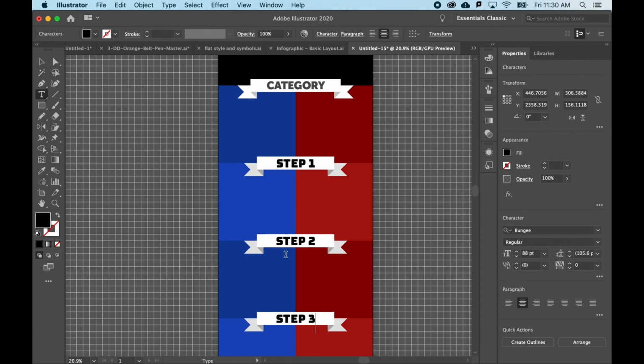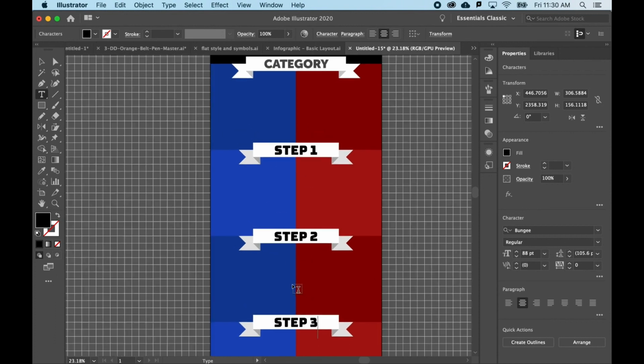Okay, so a few tricks there on illustration or flags to break down your infographic into clearly defined categories or steps.